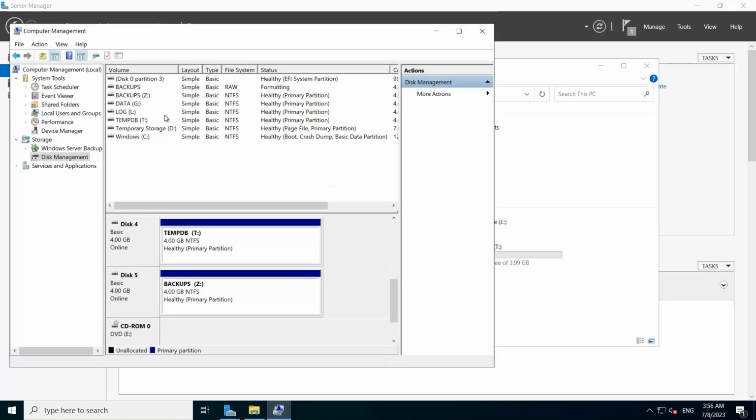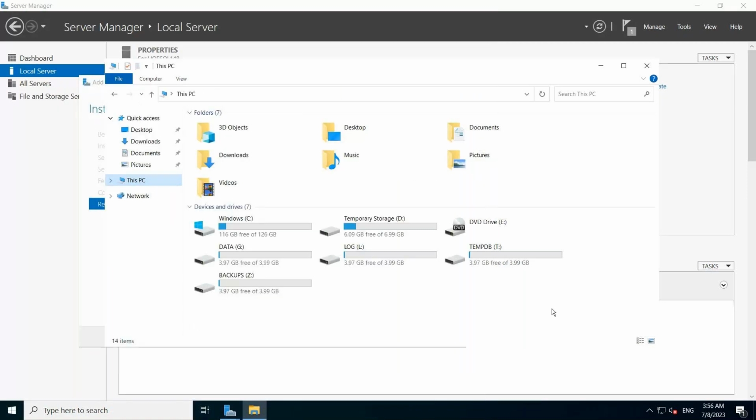Now you can try to see. Are you able to see all the drives, sir? So I'm able to connect to the server. I'm having access, and I'm able to see all the drives: data drive, log drive, temp drive, and backup drive. And you need to see the drive letters as well.